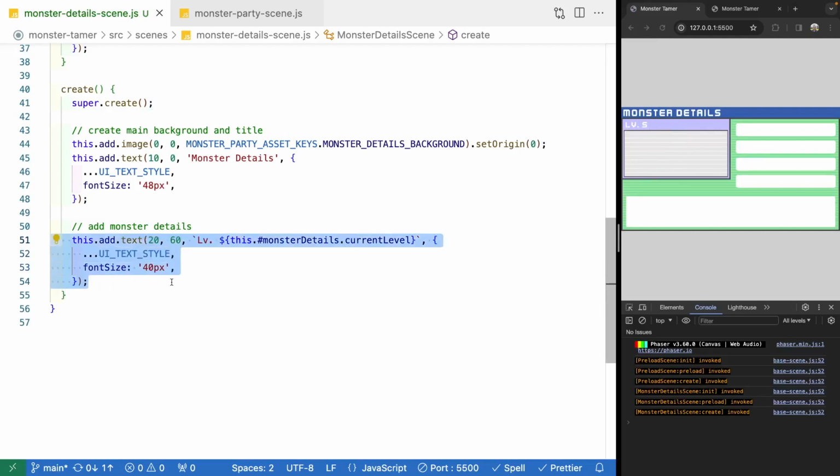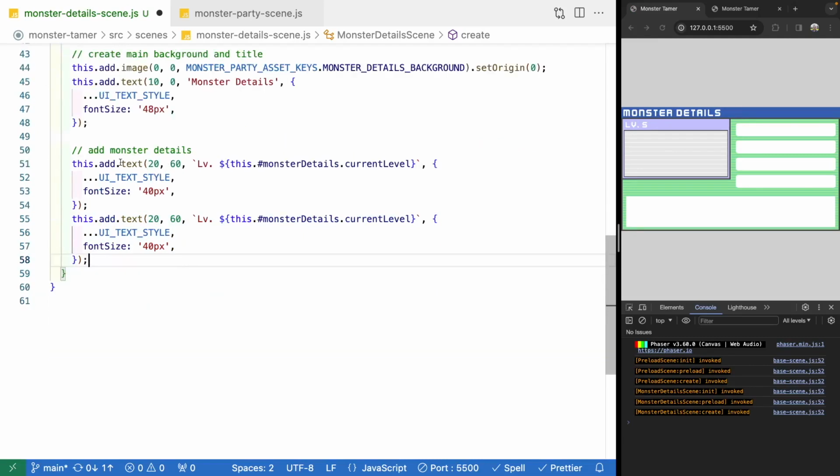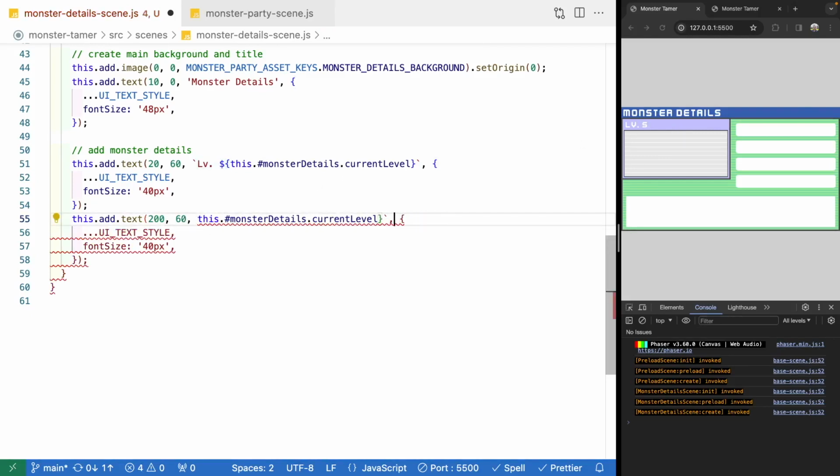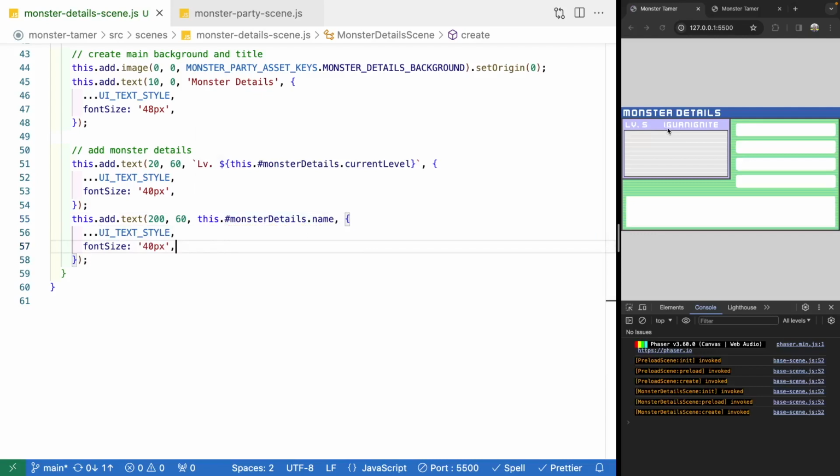And now we just need to add in our monster's name and our monster's image. So if we copy our text game object, what we'll do is update our X position. We'll go 200 pixels. We'll stay on 60 so we stay on the same line. And then we just need to add our monster's name. So we don't need the additional string, and we'll just reference monster details, and we're going to do name. And we'll use the same styling so it's consistent.